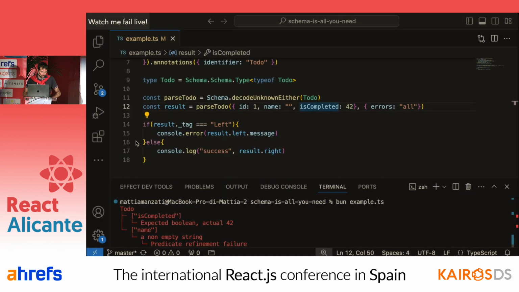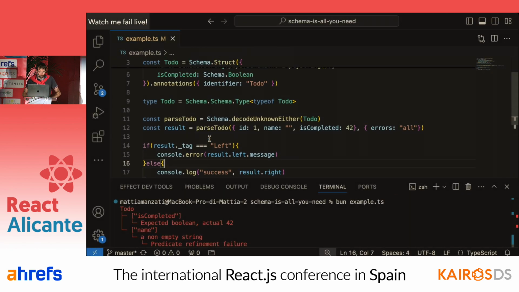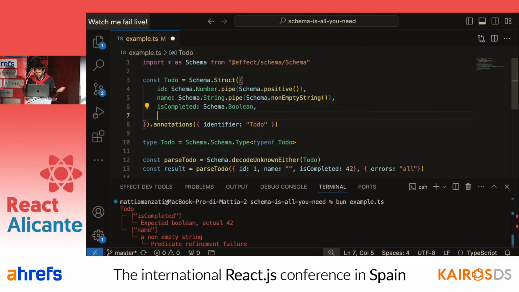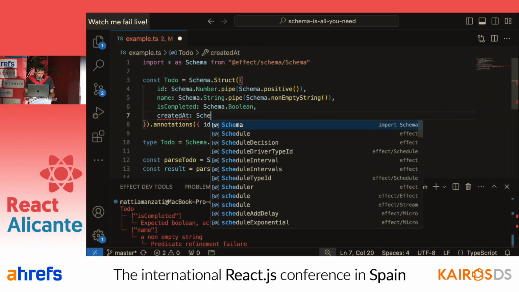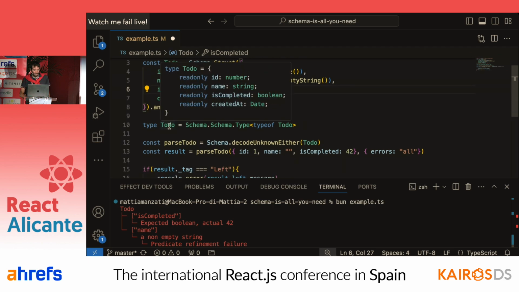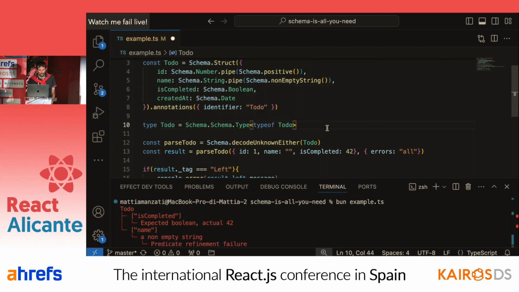Let's see it in action. Let's go back to our example. Let's say that we have also a date field, for example, createdAt, that will record when it has been created. Okay, so now we can see that our type is of kind date. But how do we serialize the date over the wire? Well, definitely it's not a JSON primitive. So how can we do that?